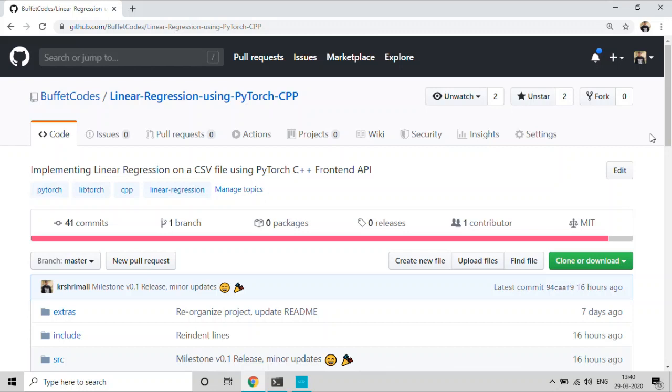And I hope this is useful for those who are trying to use deep learning in C++, trying to get as close to a production environment as possible. So let's go ahead and look at this project.